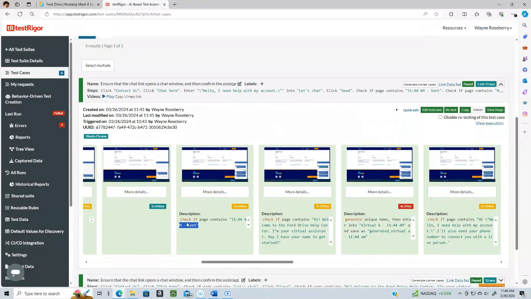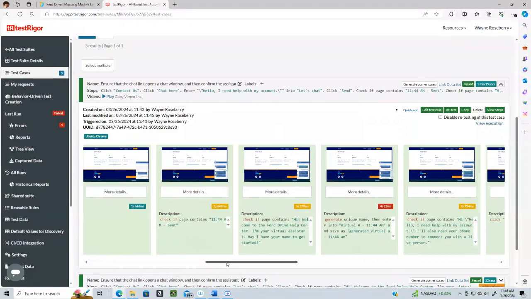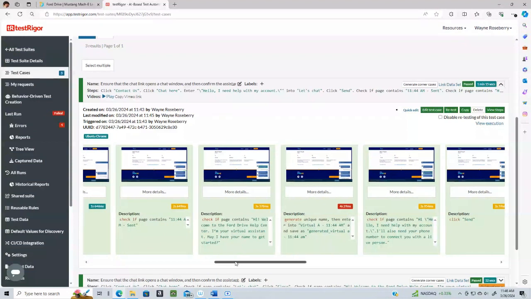Oh, I love this. Contains 11:44 a.m. sent. It's not going to be 11:44 a.m. the next time you execute this. I love this. Right? Time-driven data is really fragile and just isn't going to be right next time. Check if the page contains hello. It's a generic thing. Great. Generate unique name, then enter into virtual A and save as generated virtual A.